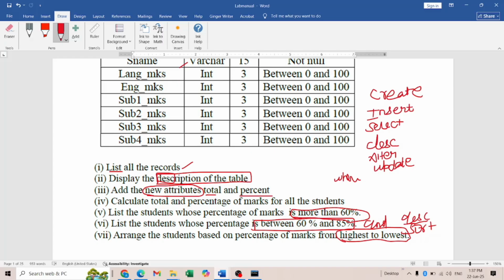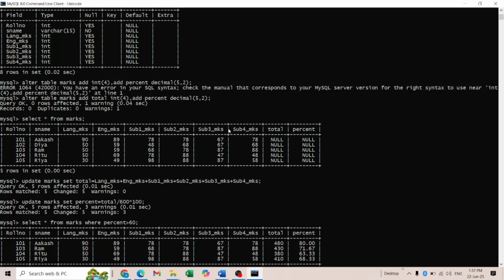By default, MySQL is going to give ascending order only. That time no need to mention ASC and all, you just mention ORDER BY percent. But here you are going to mention DESC. Clear now? So these are the concepts you have to remember. I hope the first program everyone understood, and how to do the SQL installation.